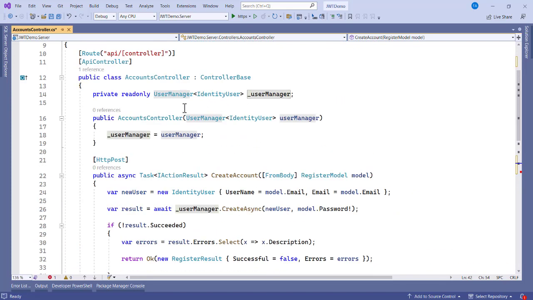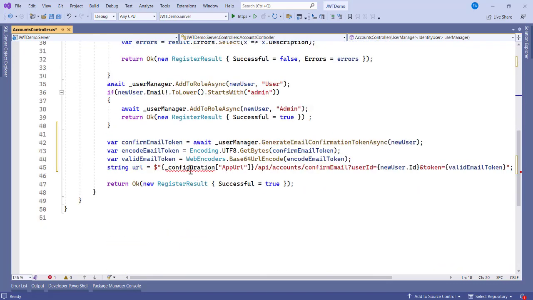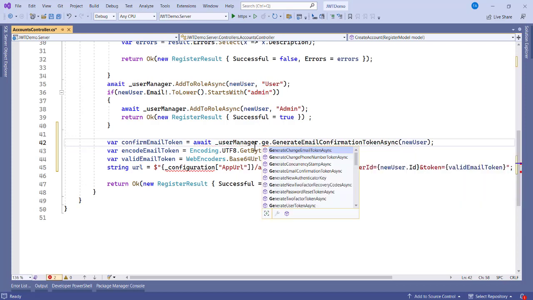The user manager is here. We inject it over here, and we can now use it anywhere we want. As you can see, we are going to call generate email confirmation token async. This is a method that is part of the user manager. As soon as you click dot, you see the list of all methods under this user manager.